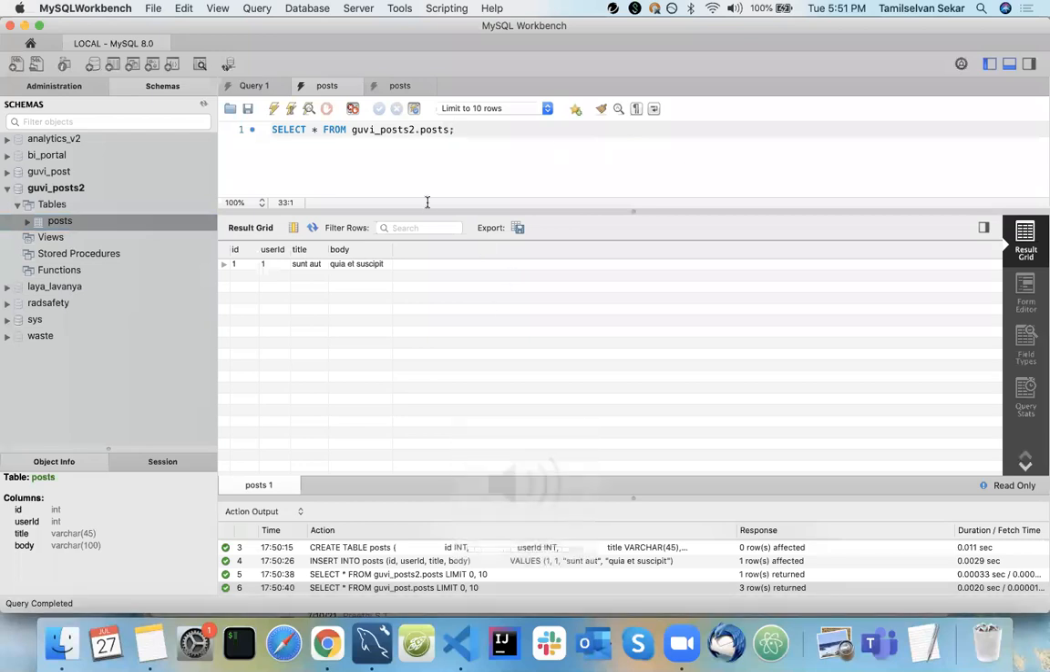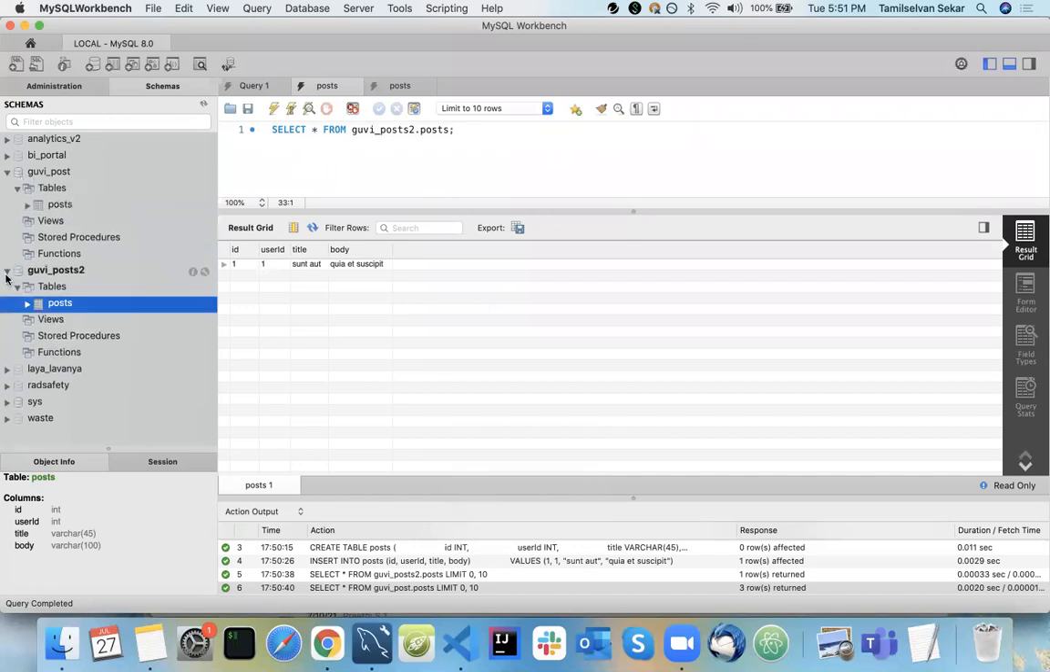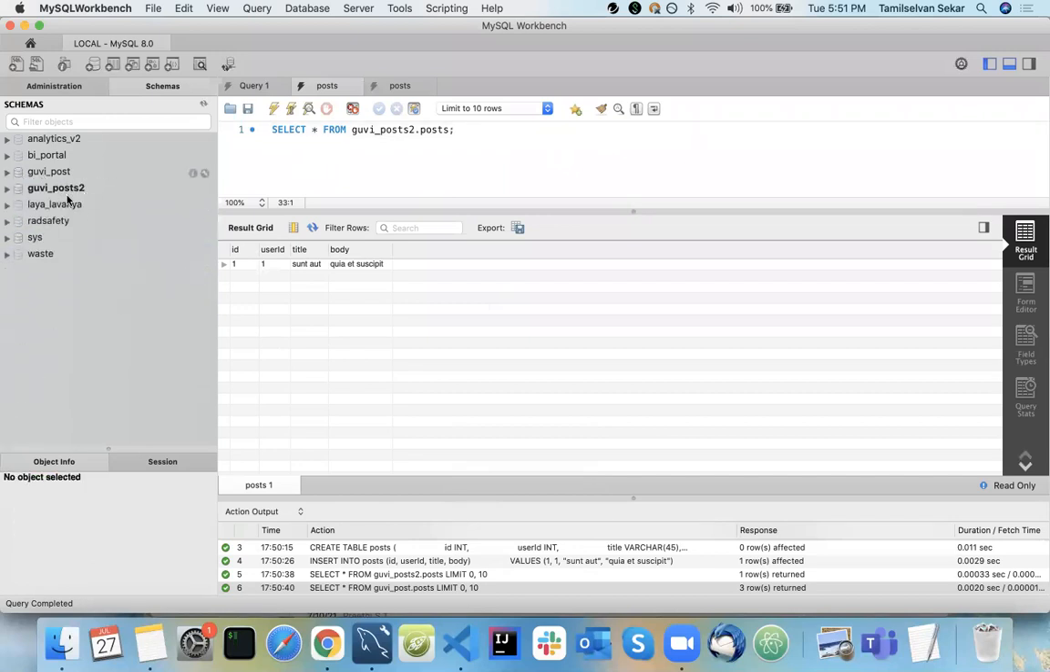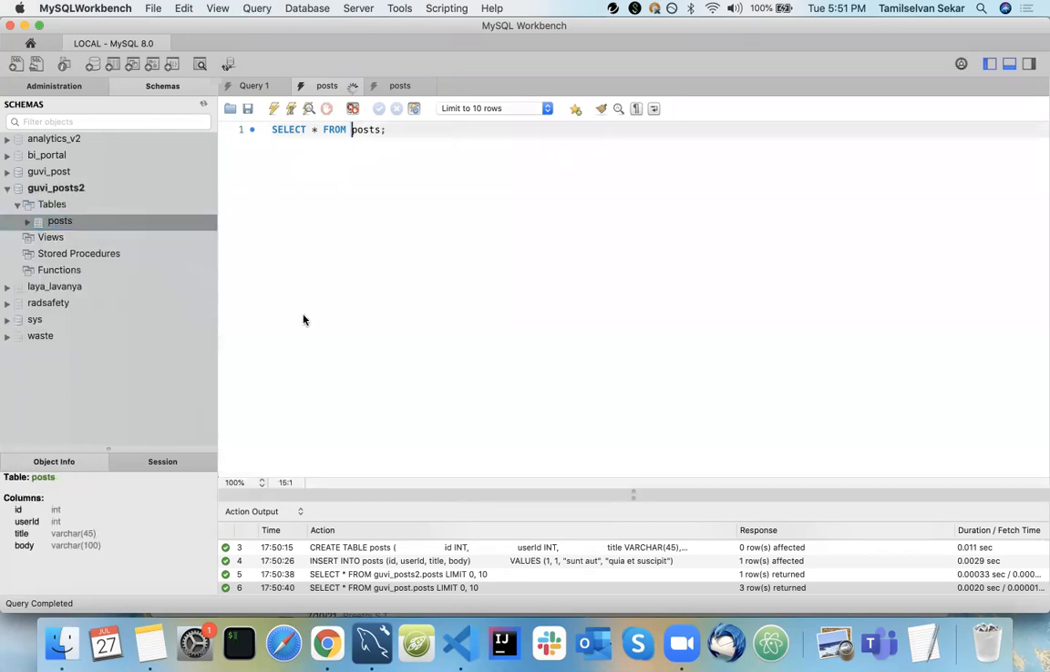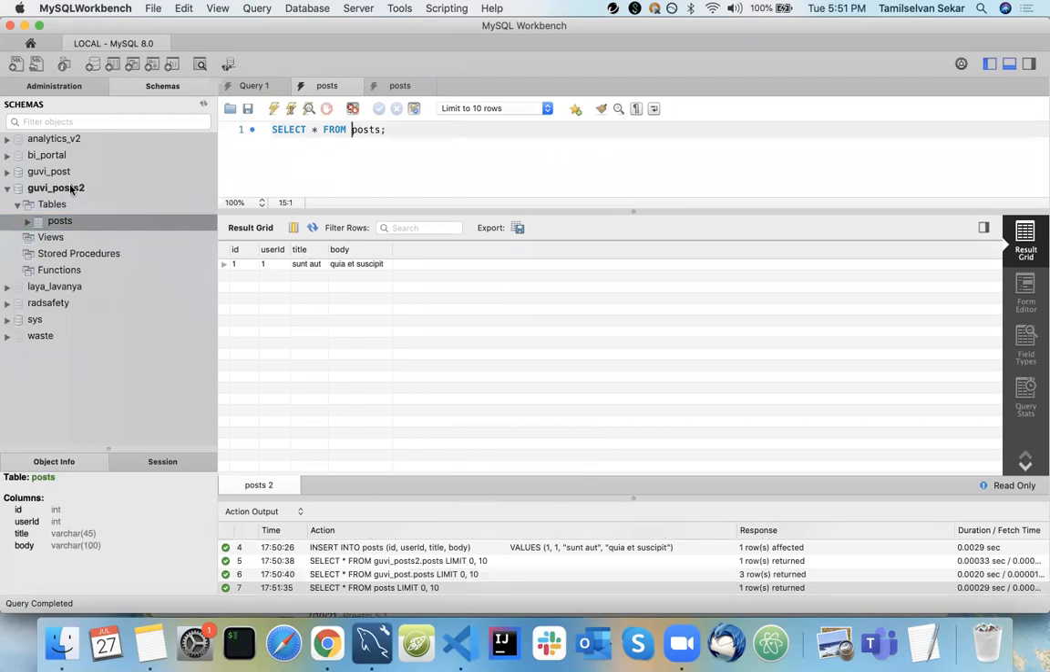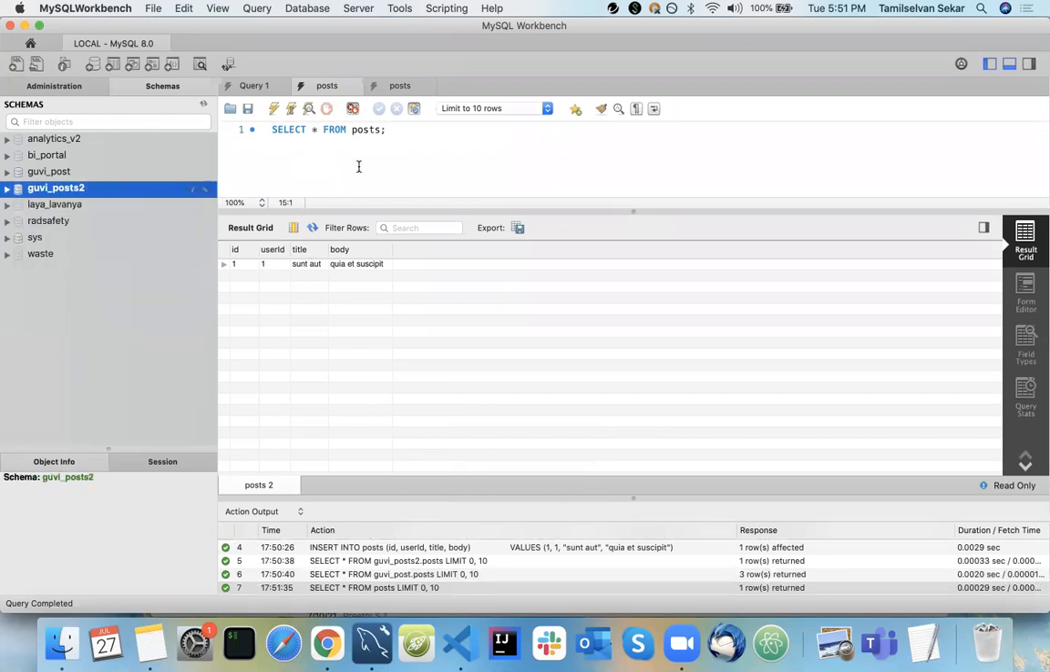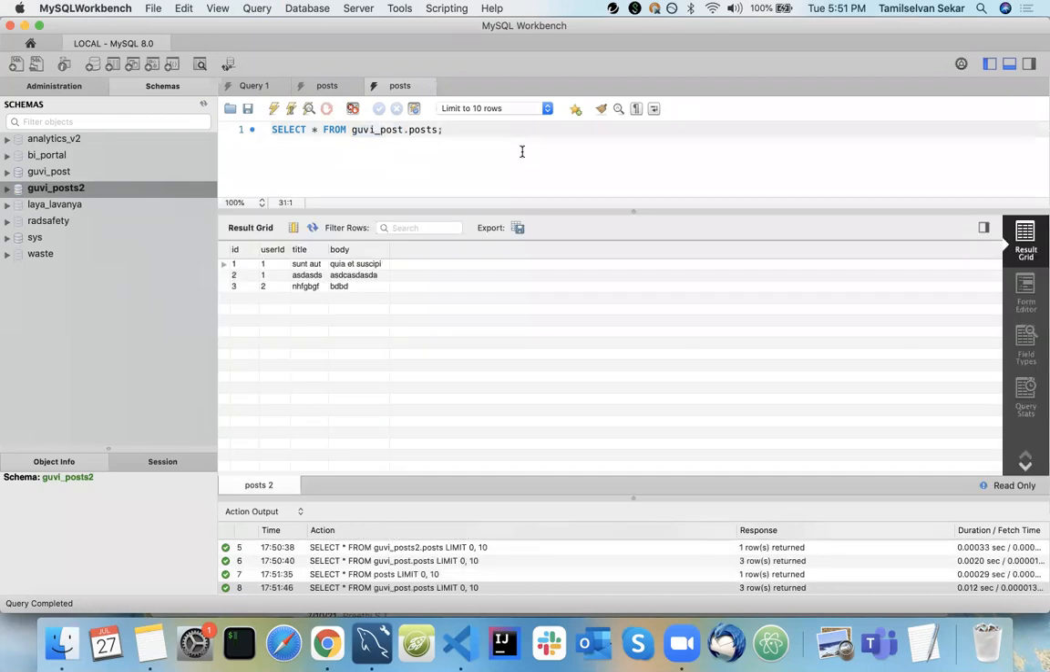Now I have 2 tables inside the same database. But if you double click on a particular database, suppose I double click on this database, you don't need to mention this. You can directly call post, and it will give the same data. What it means is you are selecting that particular database. But if you want to get the data from another database, you need to use Gui post 2 dot post.